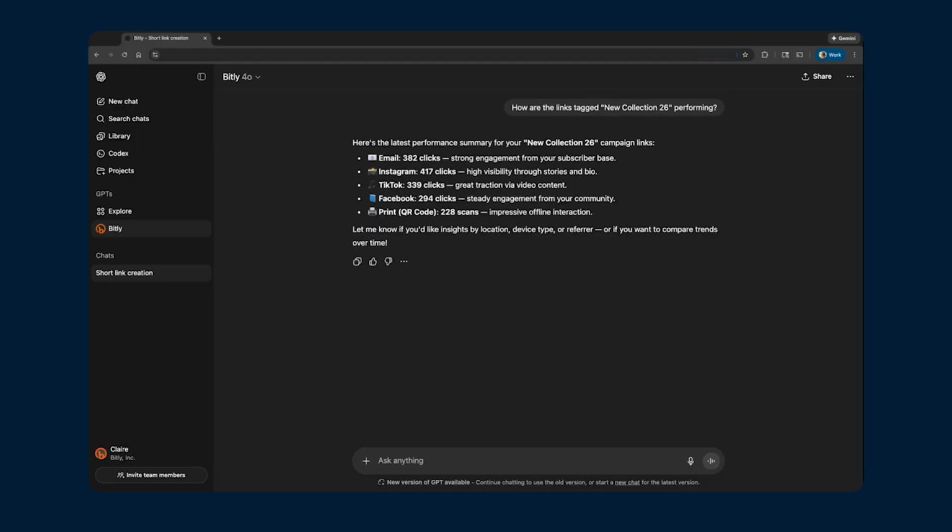Now this is where it gets powerful. I'm not just getting numbers. I can see what's working and get a visual that I can use right away. Need to export the data as a report? Just ask.